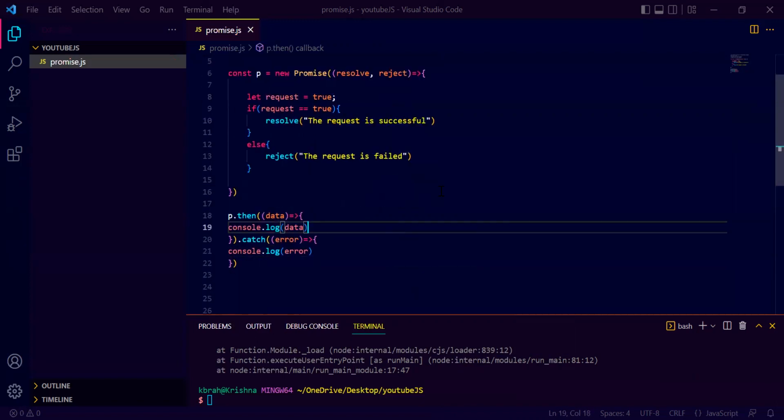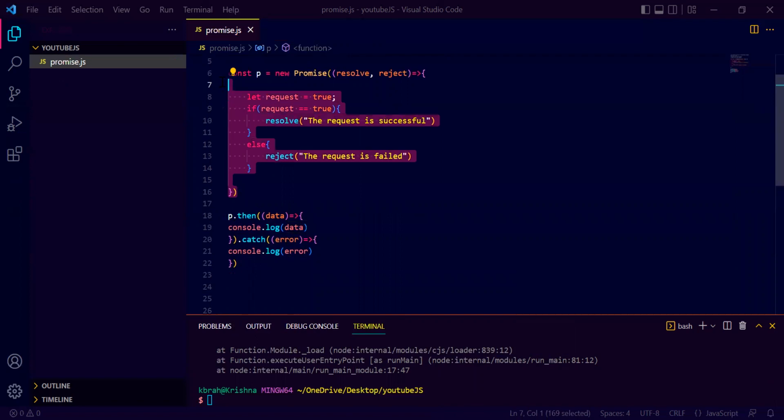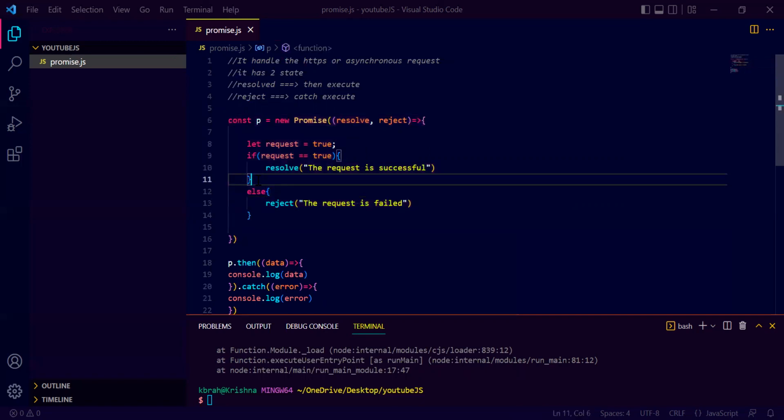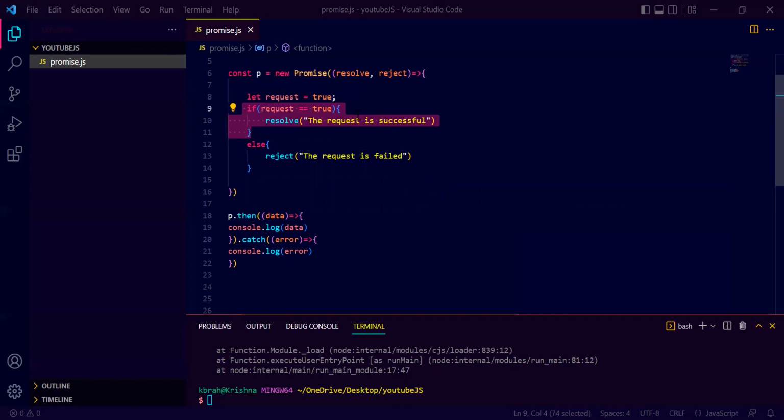So let's see. It is a promise block. It returns resolve or reject. If it returns reject, then it is failed. If it returns resolve, then this block executes. So if it returns the resolve part, then the then block executes, or if it returns the reject part, then the catch block executes.